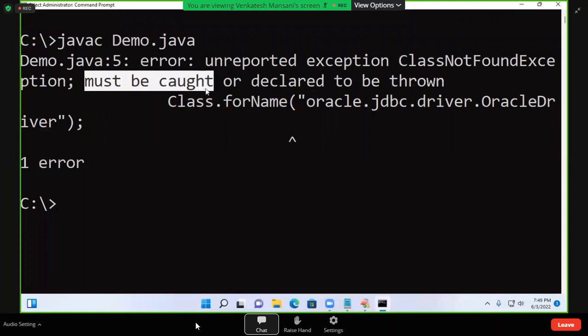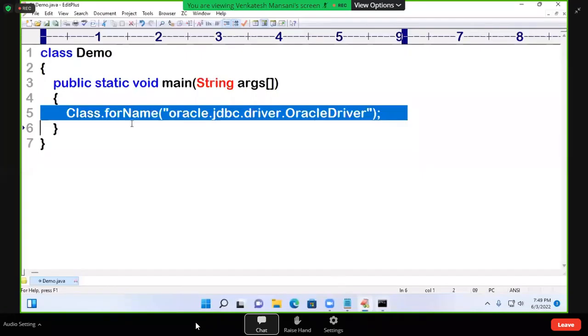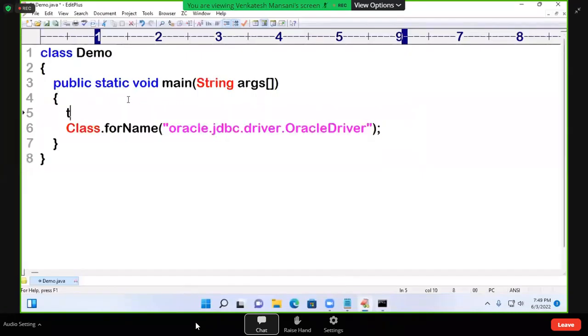Must be caught means try and catch blocks. Declared to be thrown means throws clause. Either write try catch or throws clause. If you only want to handle, you can write throws. If you want to display a user friendly error message, you can write a try and catch block. While developing projects, generally we use throws. After completion, while submitting to the client, then we'll write try catch block. But at last, anyhow, you are going to write try catch. So now only, you can write try catch also.